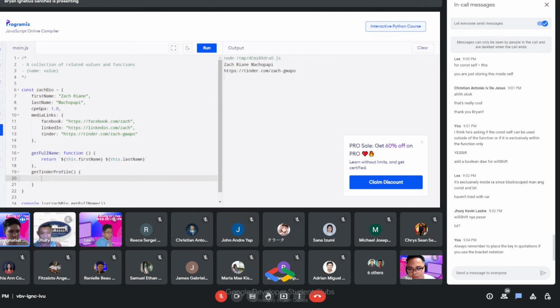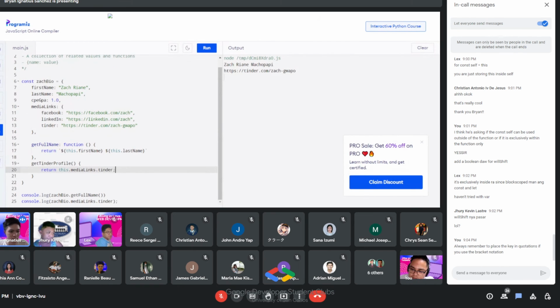I think this is how it works. Get Tinder profile, return this dot. So again, I'm using the this keyword to refer to the object itself. This dot media links dot Tinder. Then Zach bio dot get Tinder profile. Yeah, so it prints out the same thing.